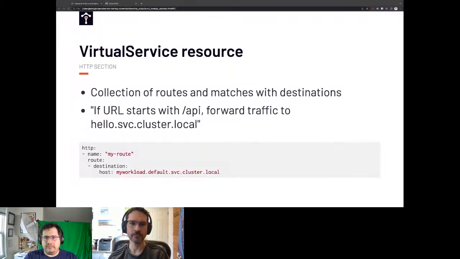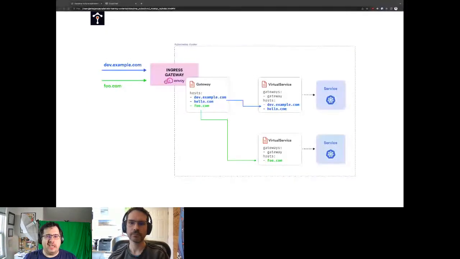So let me explain more about this hosts filtering thing, because I think that's the confusing part, right? So let's assume we have a Kubernetes cluster, we've installed Istio, and we have an ingress gateway on the left, and we have two services running in the cluster. I'm not calling them anything, but let's say service A and service B. It doesn't really matter for this example. So what we've done is we've configured the ingress gateway. We've created a gateway resource, and we're saying, hey, I want to listen for dev.example.com, I want to listen for hello.com, and I want to listen for foo.com.